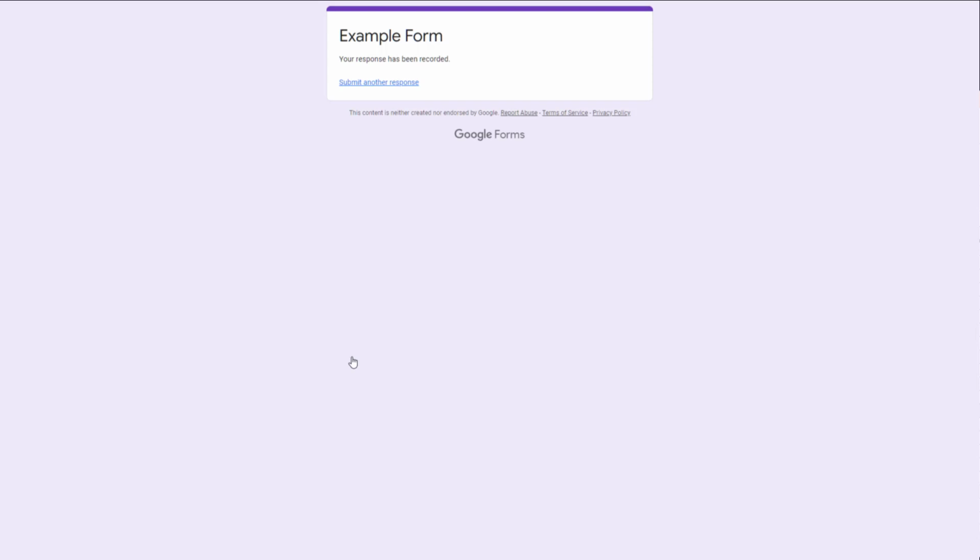And that is how you can work with email address collection and response receipts to be sent out to response fillers inside of Google Forms.